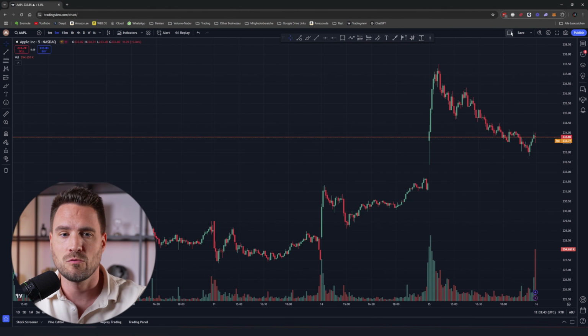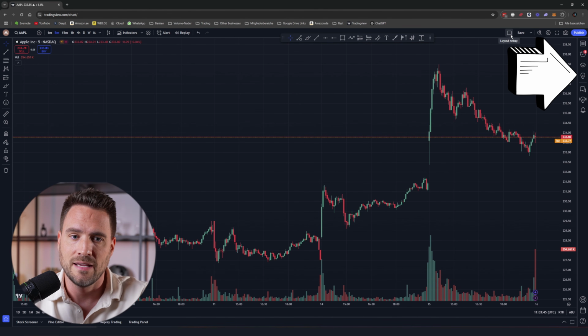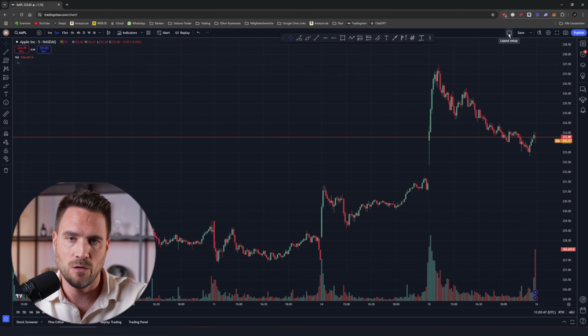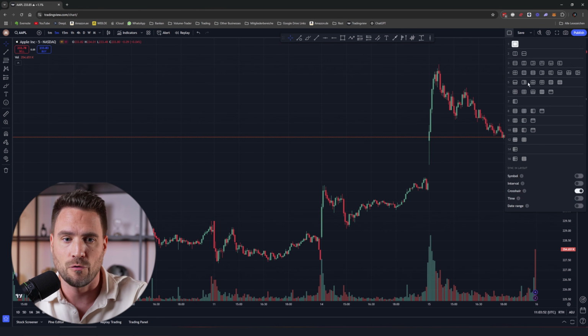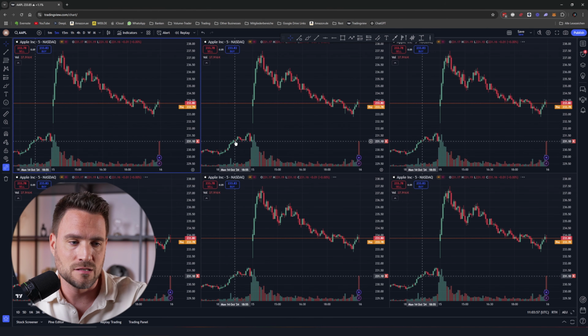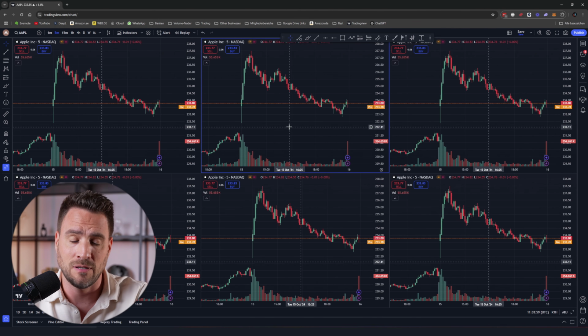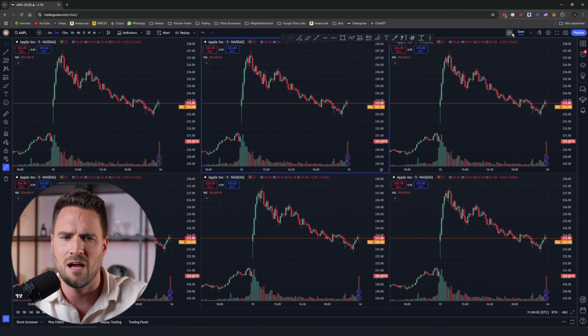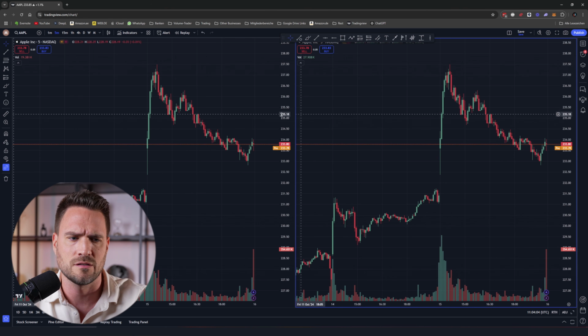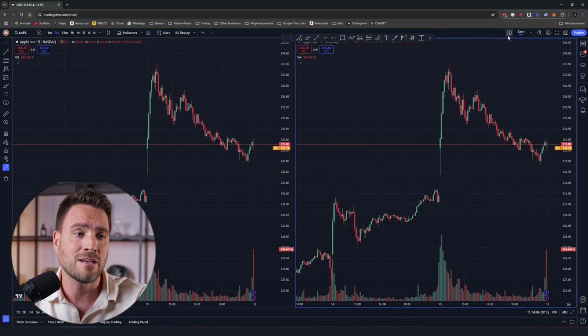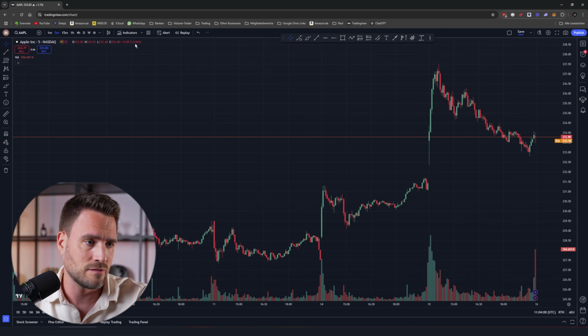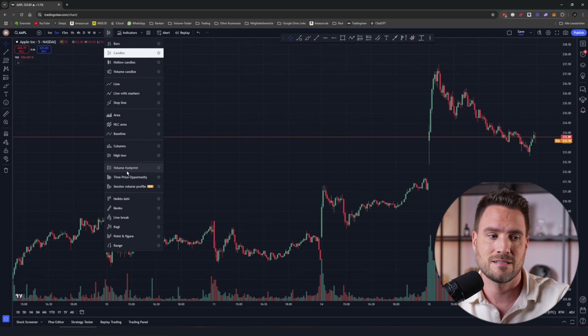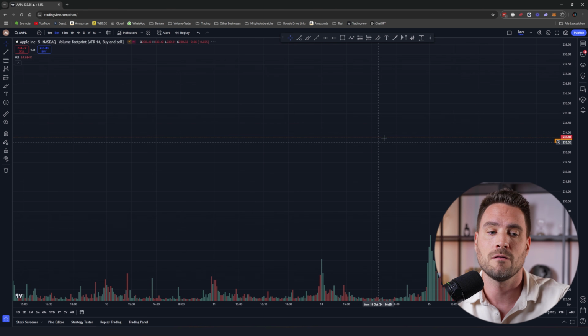But let's go to the right top corner. Here we have a layout setup, and here we come to a point where it's important which plan you have. For example, you can't use layouts like this one when you don't have a paid plan because they only allow, I think, 1 or 2 charts on one screen. Okay. And also what I want to mention is these advanced chart types. For example, the volume footprint, it's not available in the free plan.